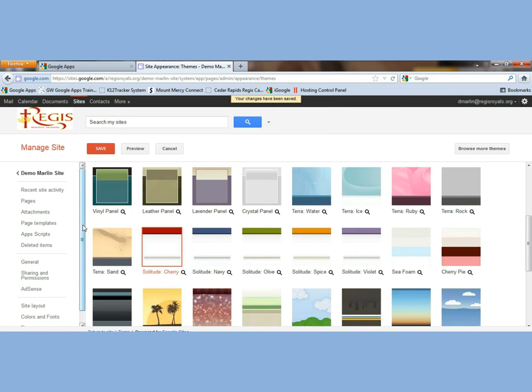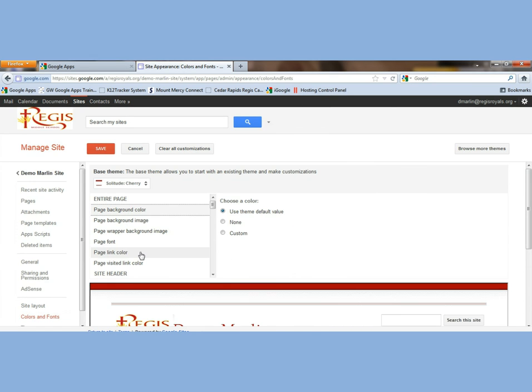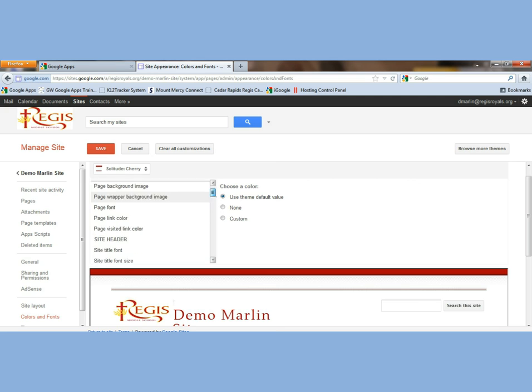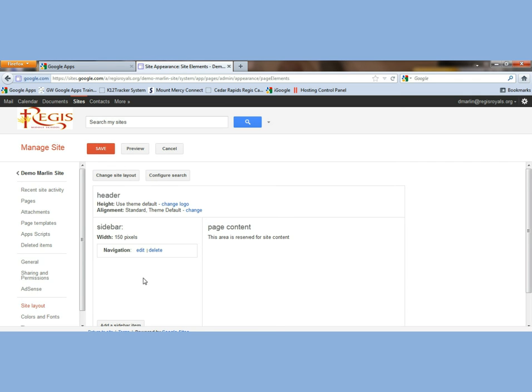And if you do use a theme, you really don't have to adjust the colors and fonts. It'll automatically default. You can play with these if you would like. I'm not going to go through these, but there's various different items you can choose from to change. I'm going to keep them at the default. And then your site layout. You're probably not going to use a whole lot now.